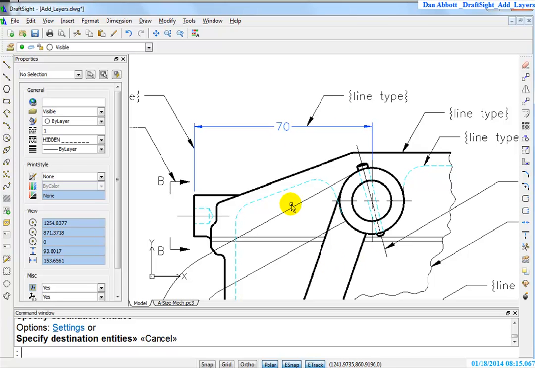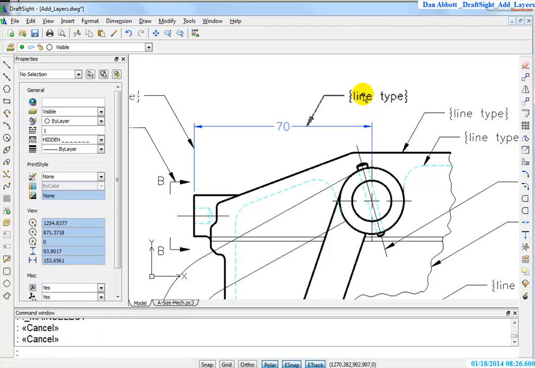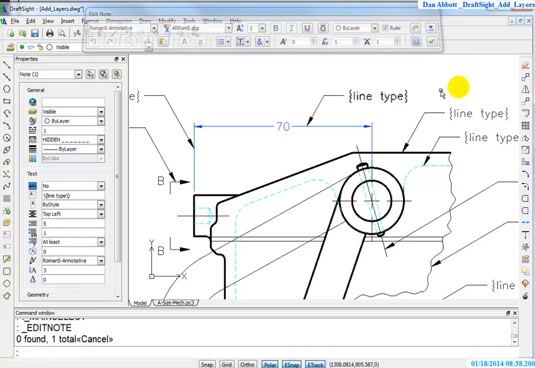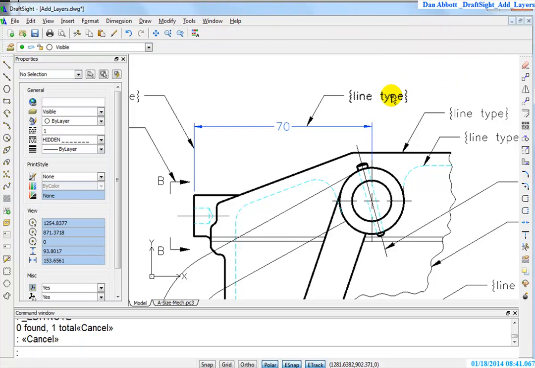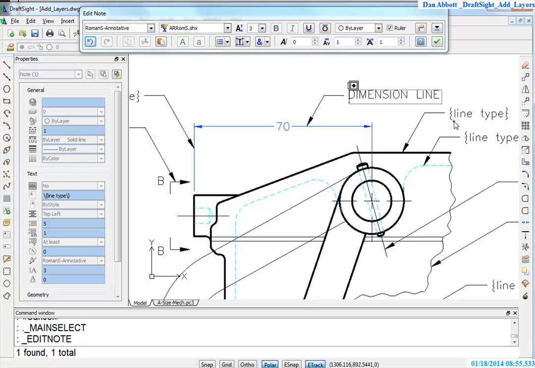When you're done transferring all the lines to the proper layers so the line weights and line types work, I want you to go and double click on the text, and I want you to edit that text so it correctly identifies the type of line. You double click on it, then replace whatever's there, including the brackets. I'm just going to put the word in uppercase letters, DIMENSION LINE. Do the same thing over here.